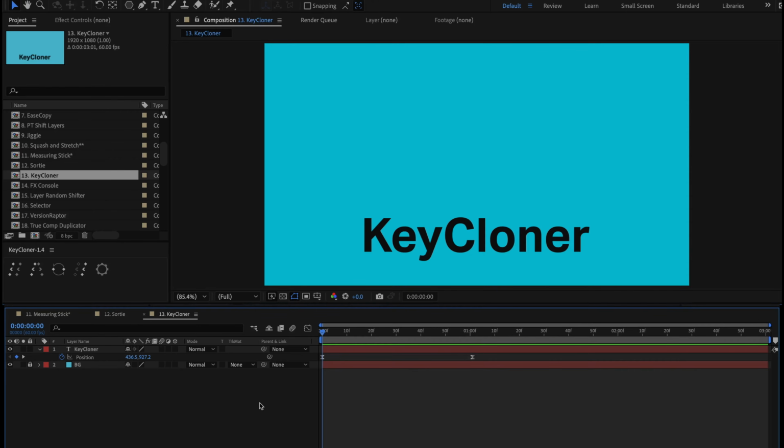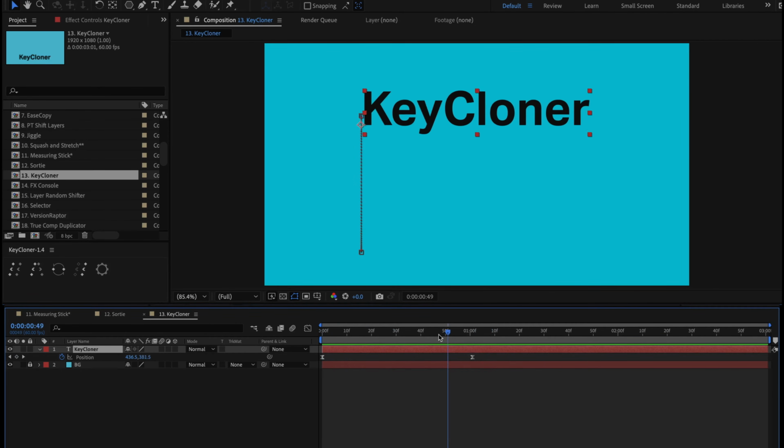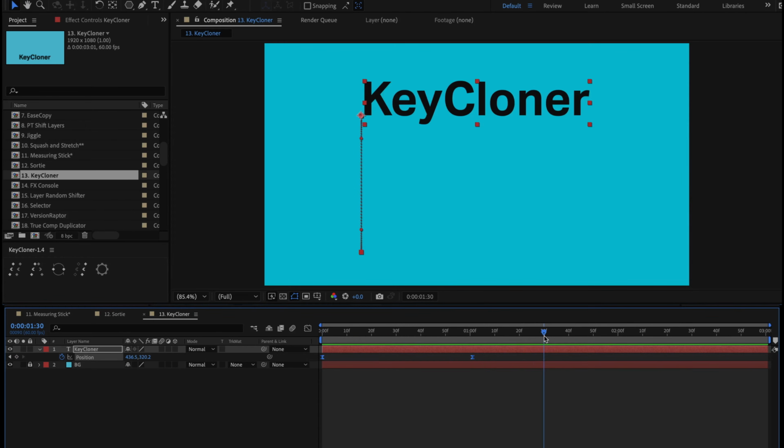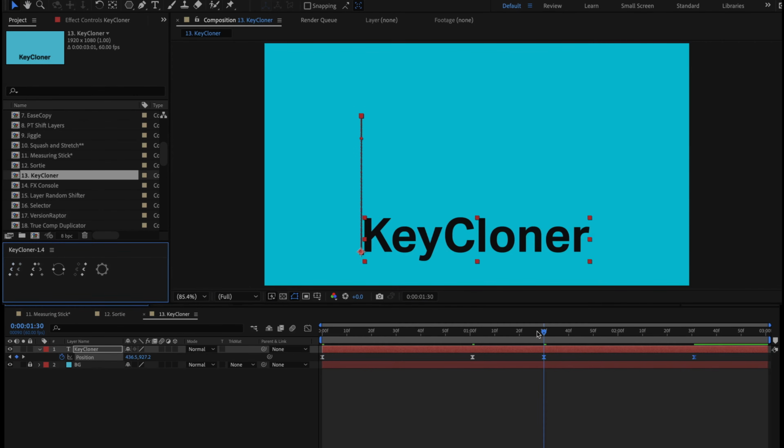The Key Cloner script does exactly that. It clones keyframes. To demonstrate, I've got this comp here with our text layer animating from the bottom to the top of our comp. If I wanted to duplicate this animation, I can select the 2 keyframes here. I'll then move the timeline marker a bit further down, and I'll choose the first clone option here in the script panel, and you can see that it's copied everything for us.